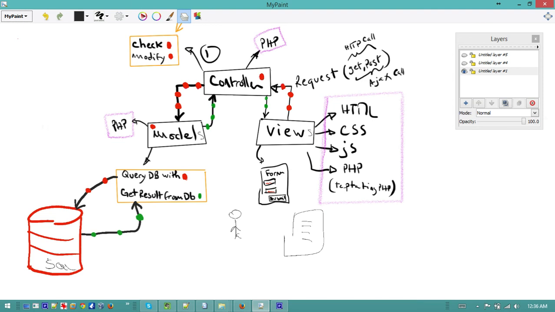And then the query is gonna respond back with the green dots, cute green dots. They will come back from the database and the model is gonna send them back to the controller. These results are arrays or tables or whatever. And then the controller is going to check again the information from the model and modify it if need is. And then it will send it to the view.